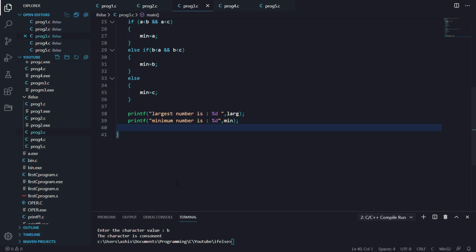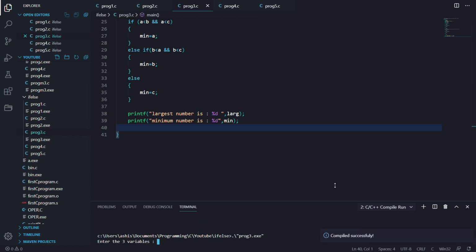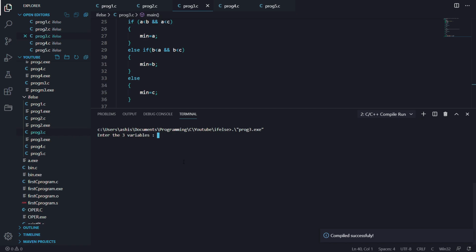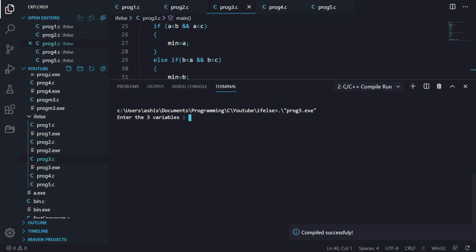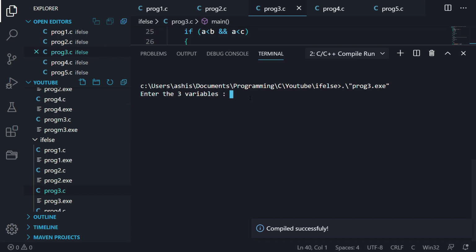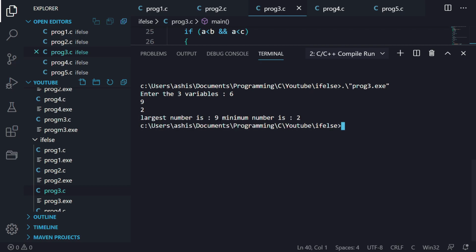So let's run it, F6. Okay, I will zoom in the output section. So let's see, we have to enter three variables. First we will write 6, 5, 9 and 2. Now the largest number is 9 and the minimum number is 2. So you see how we have completed this question.